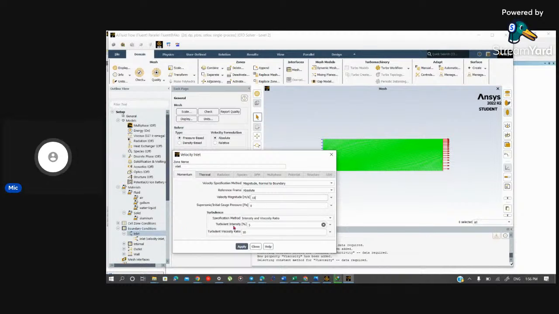On my side, I changed the velocity magnitude from 10 to 3, because I could say 10 is too big. So this 3 meters per second shows us the inlet velocity.